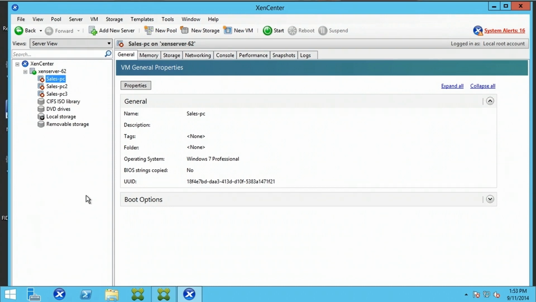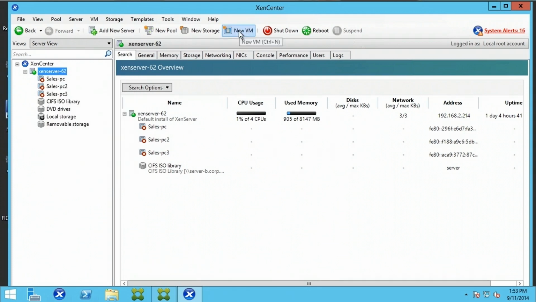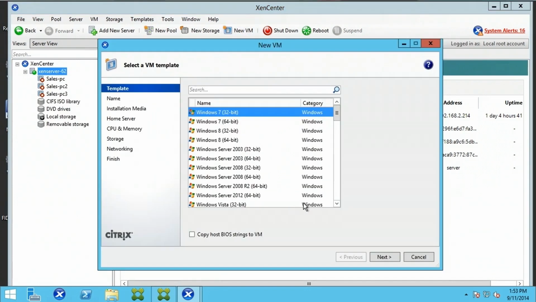To begin the creation of a new virtual machine, we can do a right mouse click on the server and select New VM, or we can go up to the toolbar and click on New VM. Now there are a number of ways that you can create a new virtual machine in Xen Center. You can use the import option and import an already exported virtual machine, and it can be a virtual machine that's been exported from Hyper-V or VMware or other third-party hypervisors. In our particular case, we're going to create one from scratch.